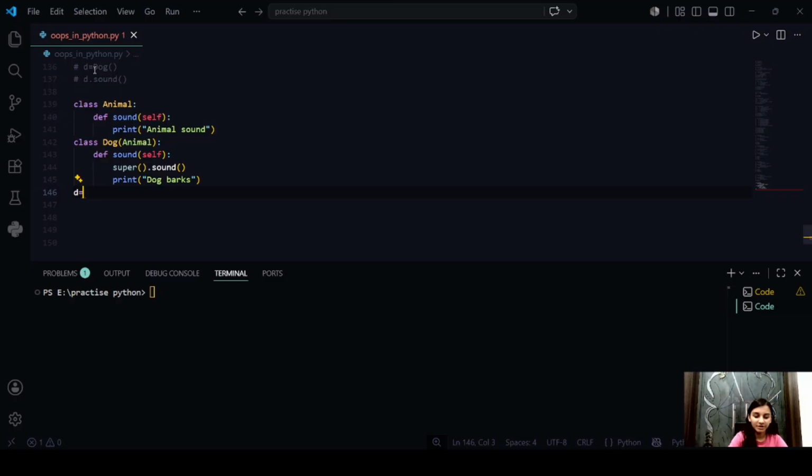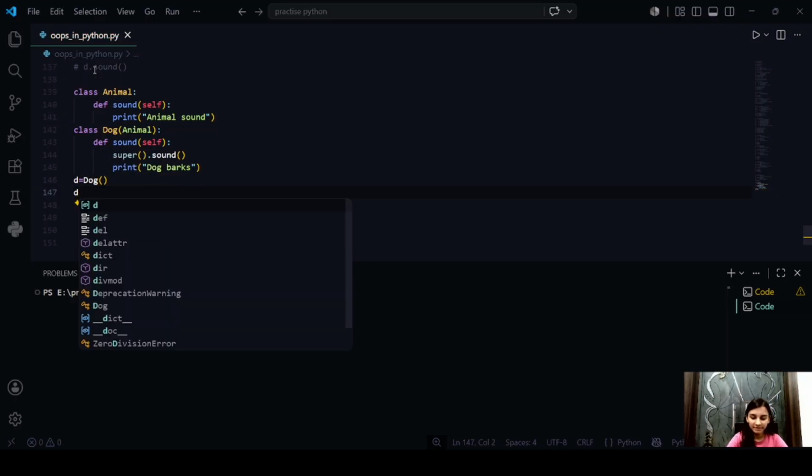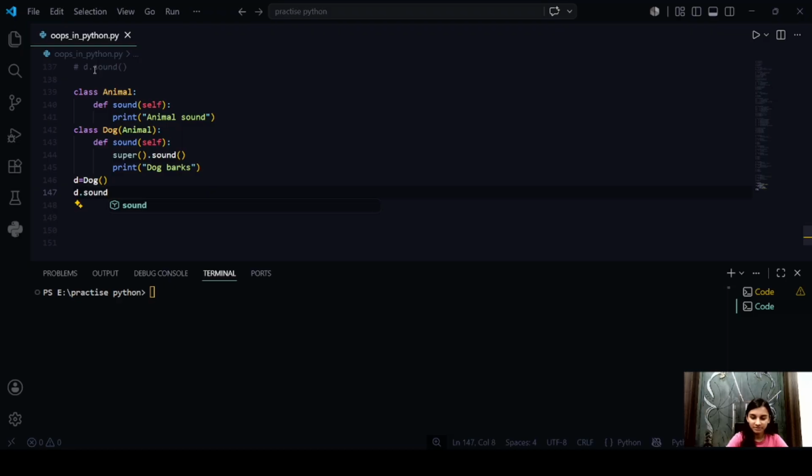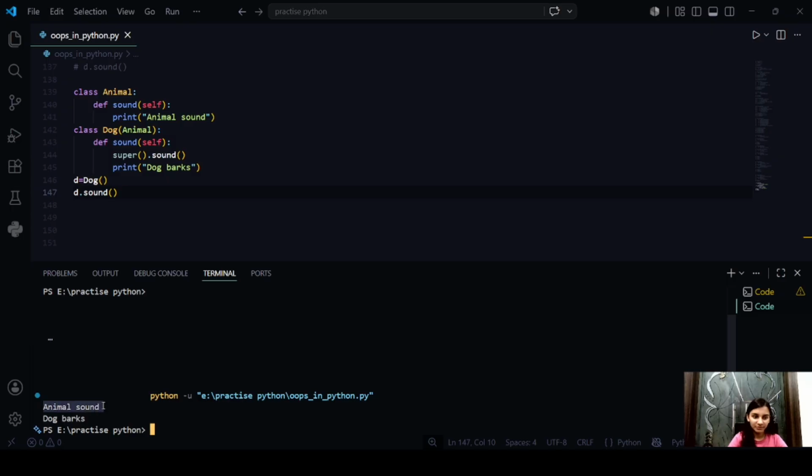After this, we'll create the object. And then using the dot operator, call the method. So on running this, you will get animal sound first and then dog barks. So using super, you can call the parent class method as well. This is how you can use the super method like we are using over here.